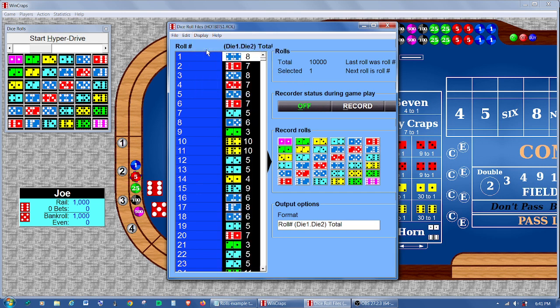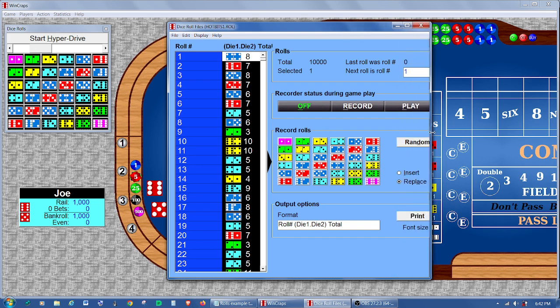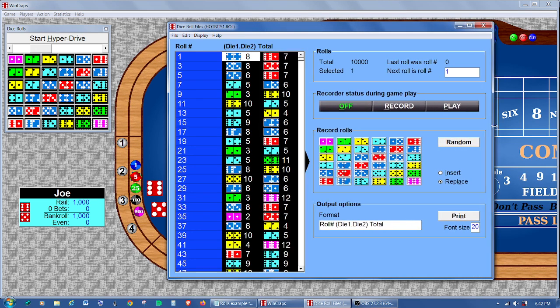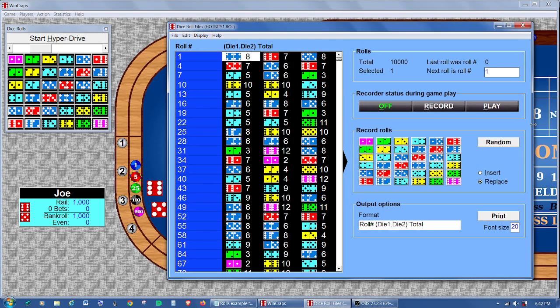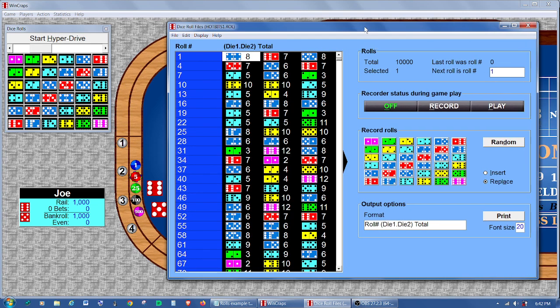Now notice that we're looking right now at one single column of dice rolls. If we were to increase the size of the dice roll files window, we would make more space available, and it's going to try to display more rolls. So it'll break them up into columns. So let me do that. I'm going to widen the screen. We'll go to 2 columns, now 3 columns, and we could just keep going through more and more columns.